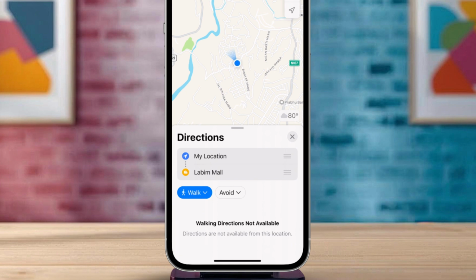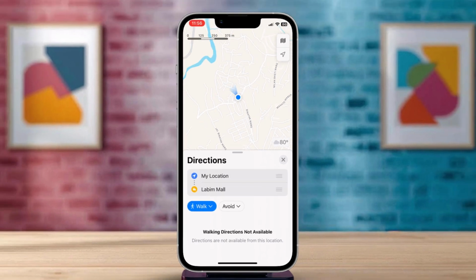You can also compare alternative routes and check the estimated travel time before starting. And that's it. You now know how to create and follow a route in Apple Maps on your iPhone.